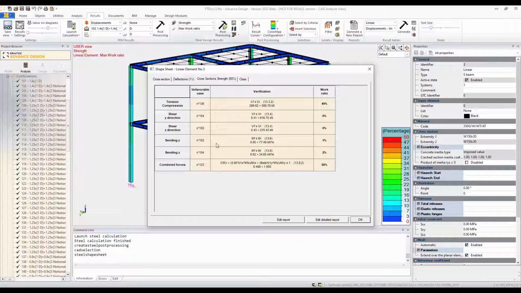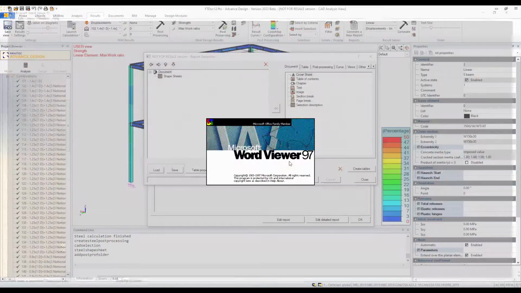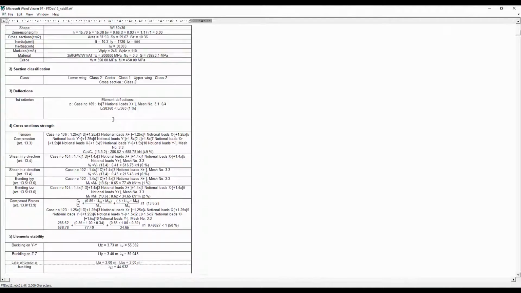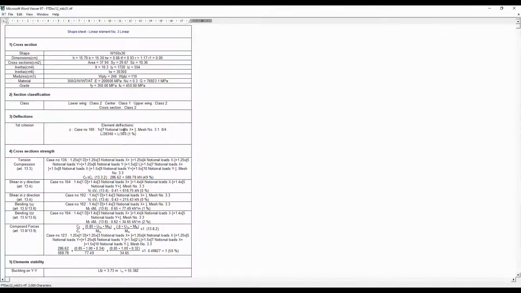So we can even generate a report of that. So I can click here. And now we see the full report of steel design for that specific section.